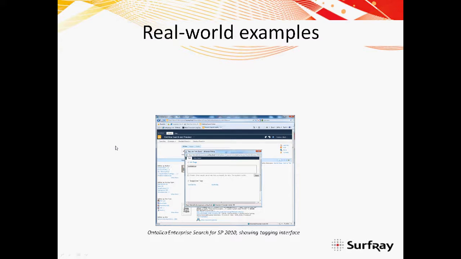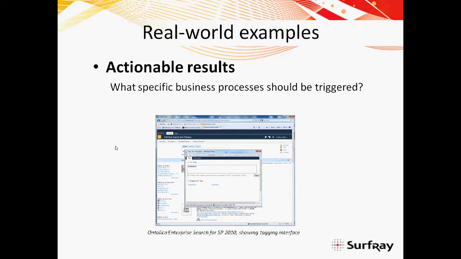The final example I just want to show you here is the whole question of actionable results. Now, a couple of key things to keep in mind when you're thinking about implementing actions into your result pages is, well, what specific business processes do you actually want to support? What should be available? What should users be able to do directly from their results? And also, obviously, what audiences and what contexts should these actions appear to?